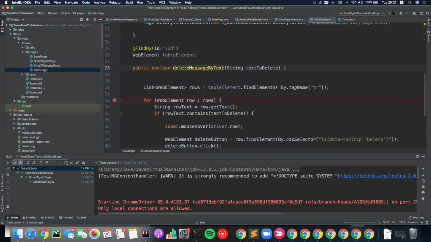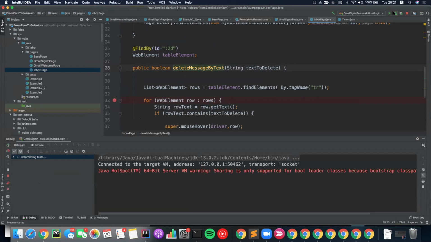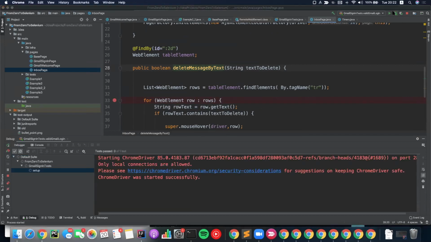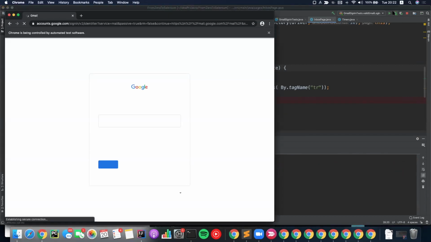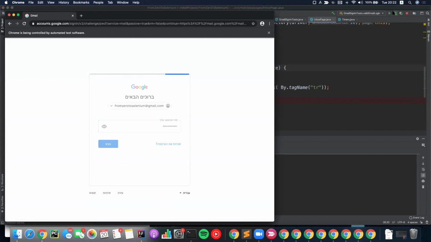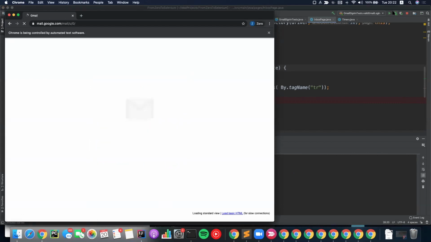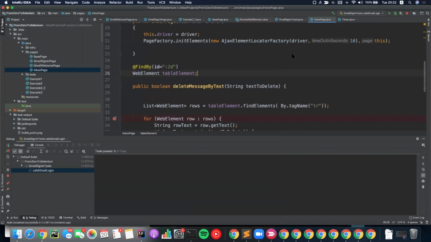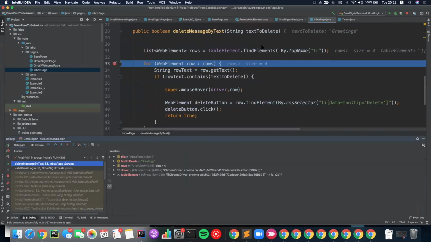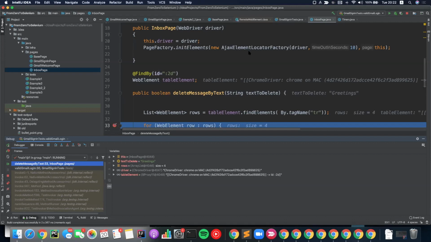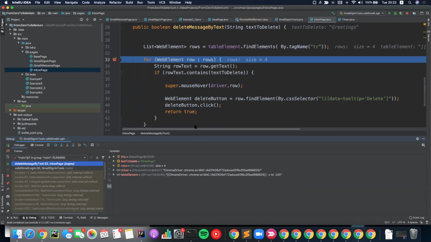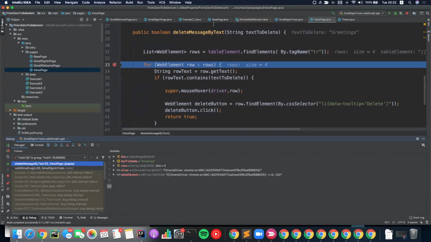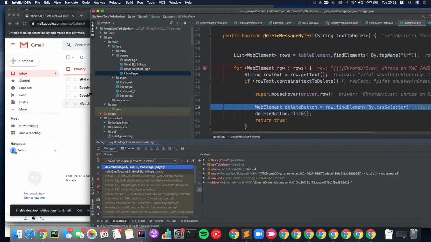Now we'll iterate over it, and then we'll have the row text. We can see greetings from Rain. So this greetings text appears in the message, the snippet of the message that we see here. So we can mouse over it, and then we can click the delete button. Now you can see, by the way, that the mouse over is working. I'll try to put it side by side for you to see.